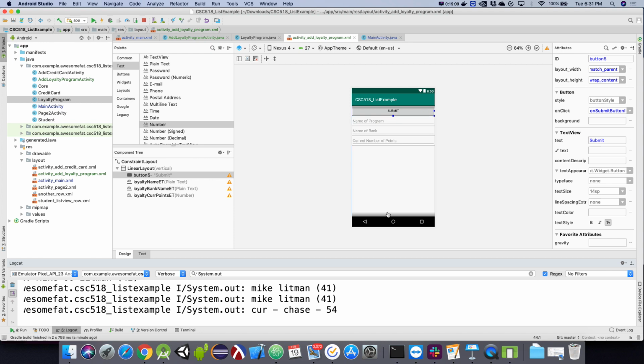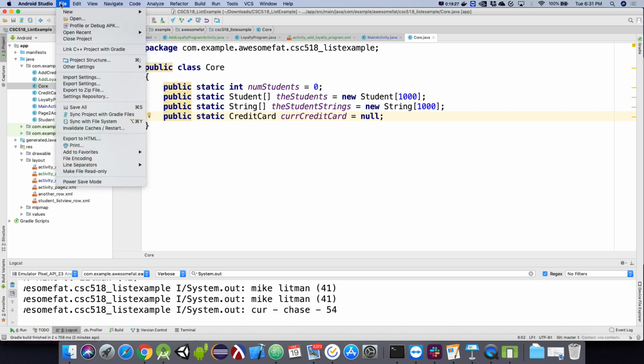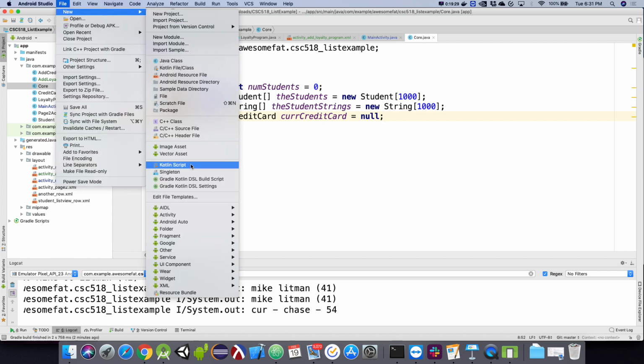All right, so now I have the ability to create loyalty programs and create credit cards. Let's go ahead and add that last little piece here. Remember last time we talked about this idea of a singleton, and I told you not to use the built-in singletons. I mean, you can if you really want to, but if you go to File, New, notice there is this option called a singleton. There's nothing wrong with it. You can use that singleton. I just don't like the way it creates singletons.